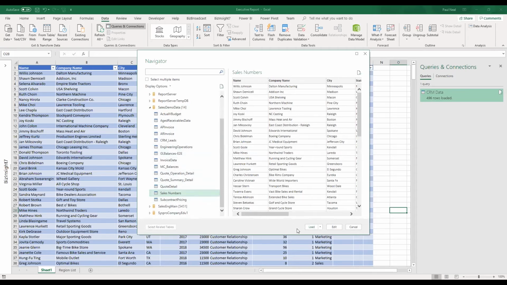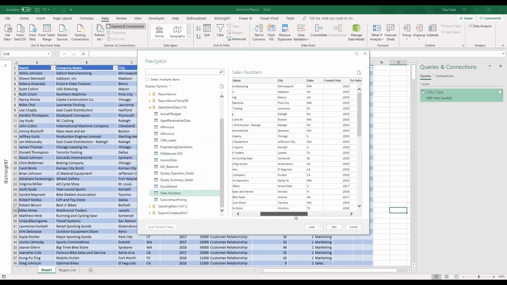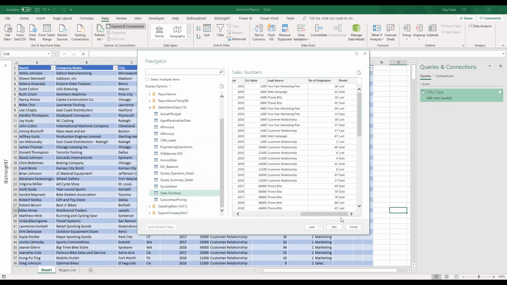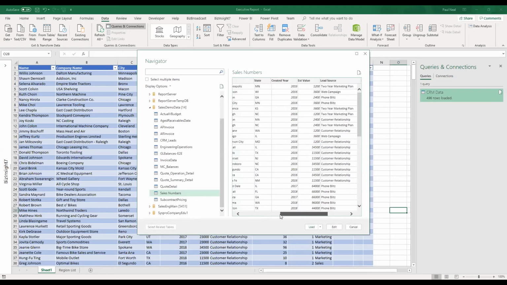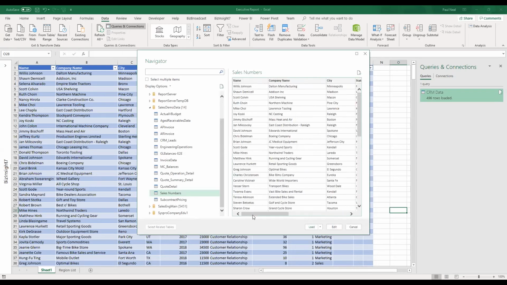Okay, so if I load this, yes, I get the sales numbers, but I also get a lot of numbers that Shay, our VP of sales, does not want. She doesn't need to know the lead source and all of these things. So she doesn't want to load this into her spreadsheet and bog down her reports. So at this point, we can press cancel.